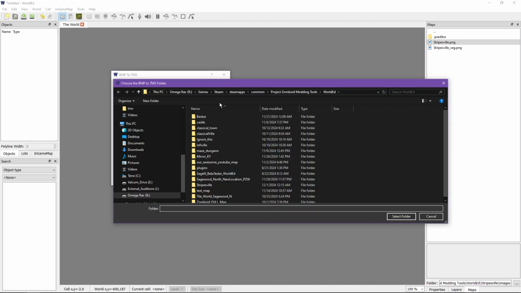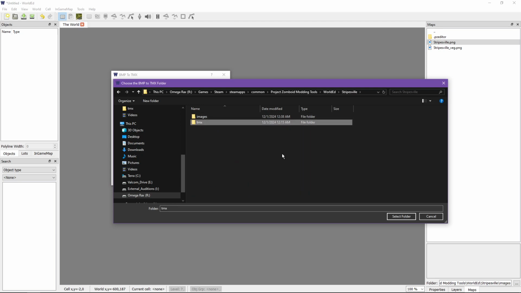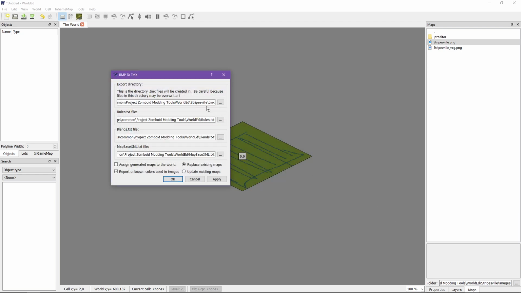All that just to say that we can go ahead and double click and go into our stripesville, and here's that TMX folder that we created. Select folder, boom, that's where we're going to save all our TMX files. Now here, assign generated maps to the world. If I hit OK now, it is going to create a TMX file. But if we do not check this box, the TMX file will not be assigned, and therefore we won't be able to see our tiles. We're going to have to navigate to our TMX folder and then drag and drop the TMX file.